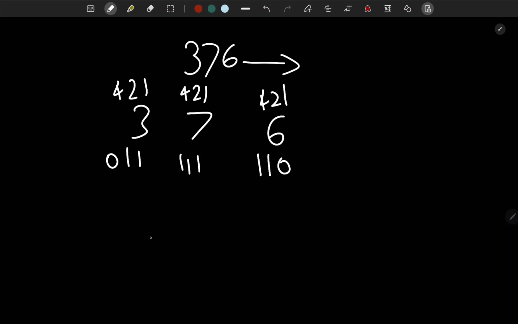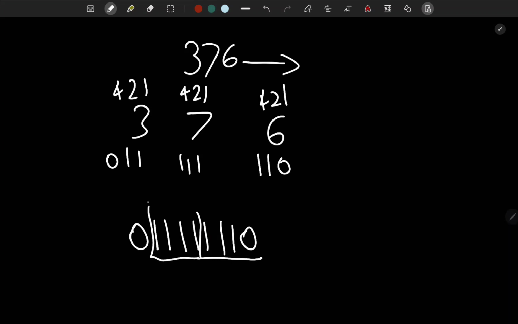Now again you need to add all these together and group them in groups of 4 starting from the rightmost. Let me just write these down. The first group of 4 is going to be 1 1 1 0, the next 4 is going to be this part, and the left 0 we can ignore. So now we have 1111 and 1110. This here does not matter.